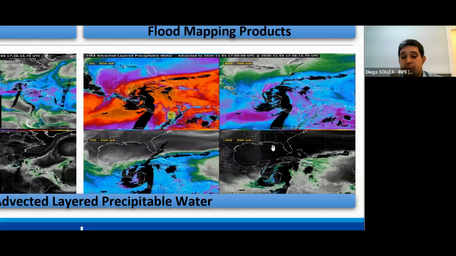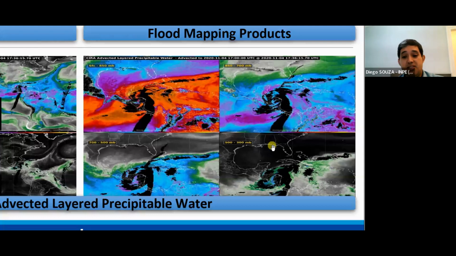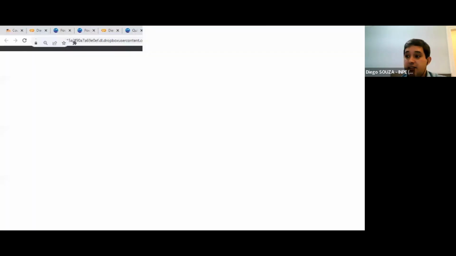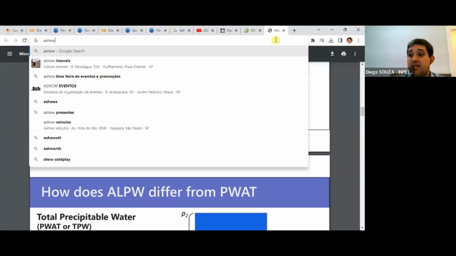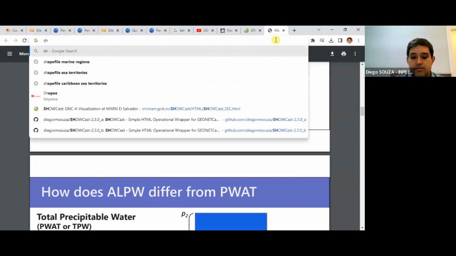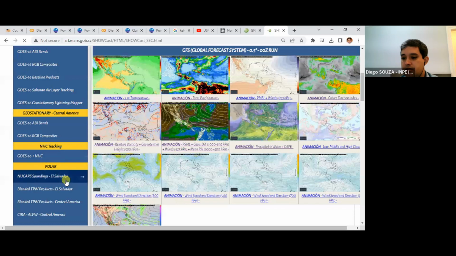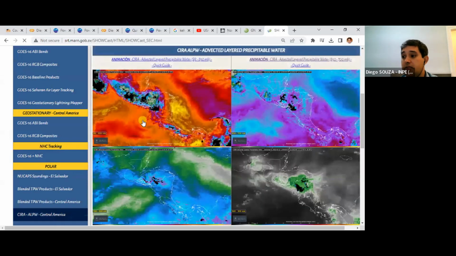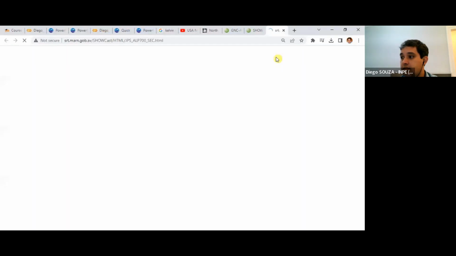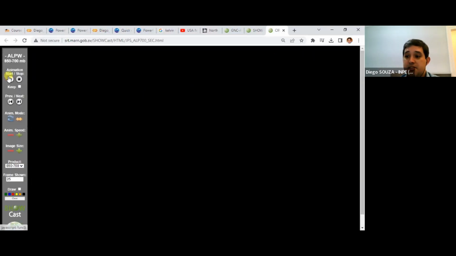However, I'm not sure if they can increase the resolution of this product, but it is totally possible for you to plot this information for Grenada. However, it will be pixelated. For example, if you access the GNC-A station from El Salvador, they are plotting this product for Central America. Okay, and as you see, yes, the image is pixelated.